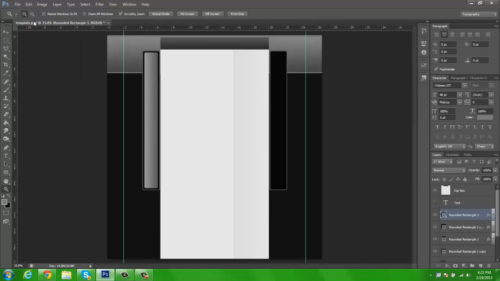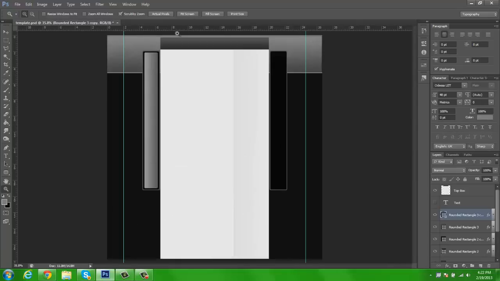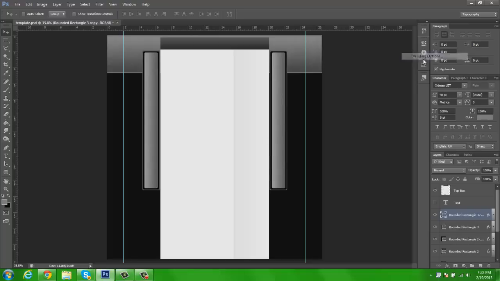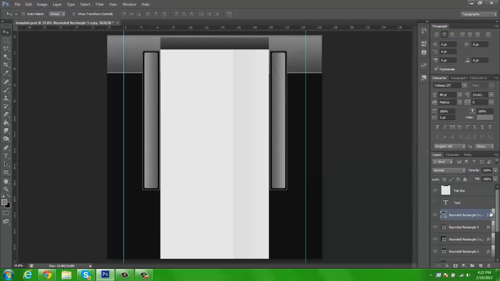And once you got that, I'm gonna go ahead and Control J it, not zoom in. Whoa. Okay, that was weird. Now make sure you hit V. And there you go, you got that. I'm just gonna change the blending options in here, gradient overlay to 0. Alright, there you go. Perfect.